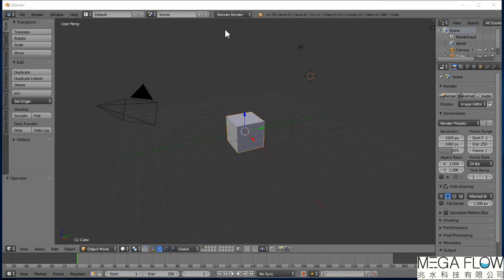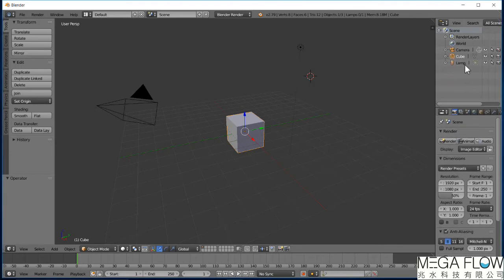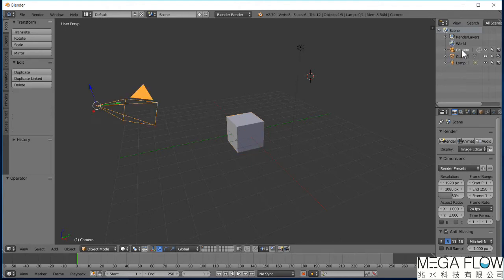Okay, we're in Blender now. I just opened it, and when you open it, you get this default cube. To give you a high-level look at Blender, over here we have a node tree that has all the objects that are in this model. We have the cube, we have a camera, and we have the lamp.